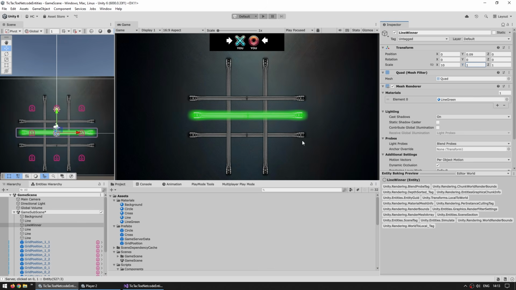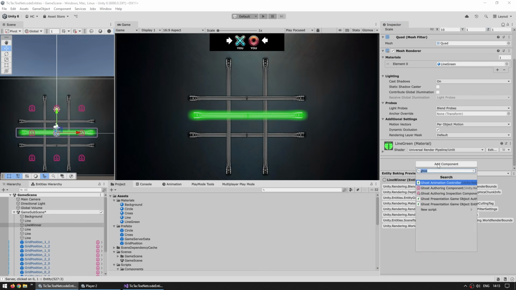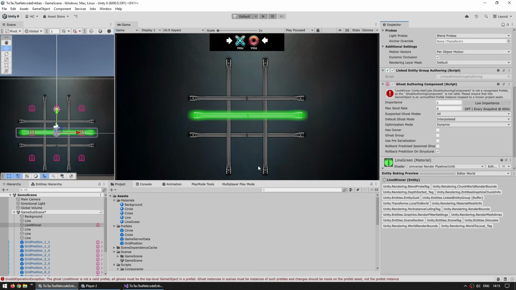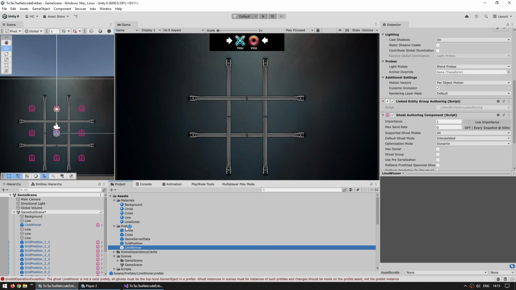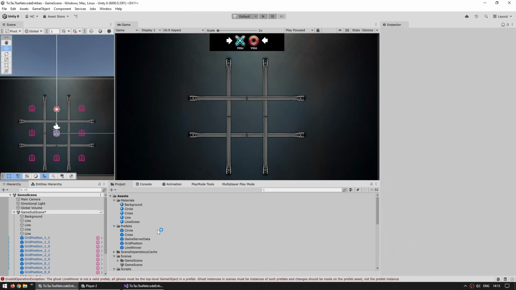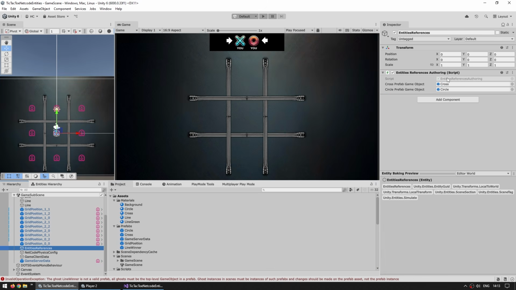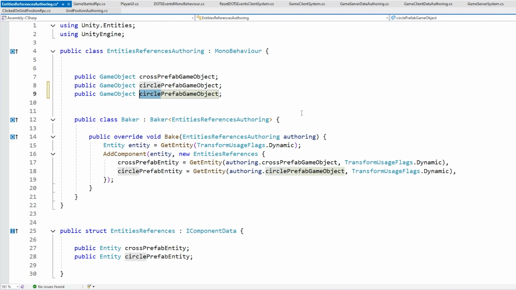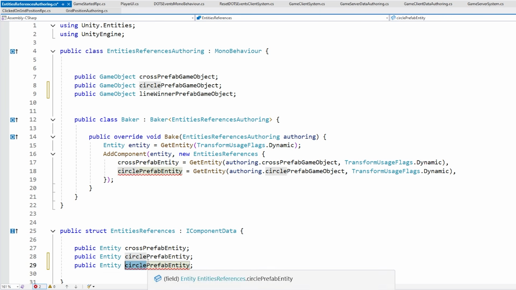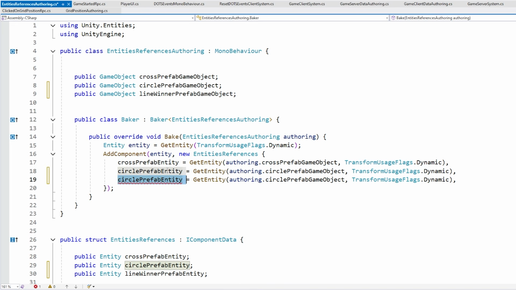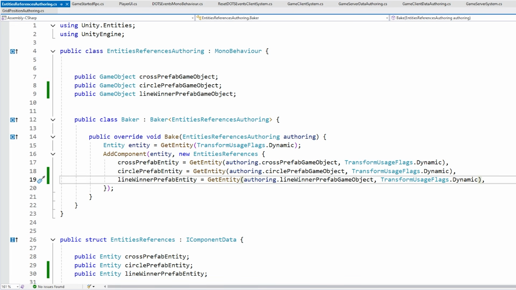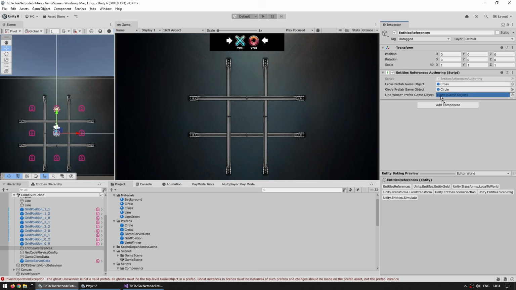Yep, like that. Now for this one, we want to synchronize the spawning. So let's make it a ghost. And in order to make a ghost, this one needs to be a prefab. And let's remove it from the scene. Okay, great. Then in order to spawn it dynamically, let's add a reference over here on the entities references. So up here, make another one for the line winner prefab game object. Another one for the line winner prefab entity. Another one just like this. Okay, great. Let's save. Here in the editor, let's assign our line winner prefab.